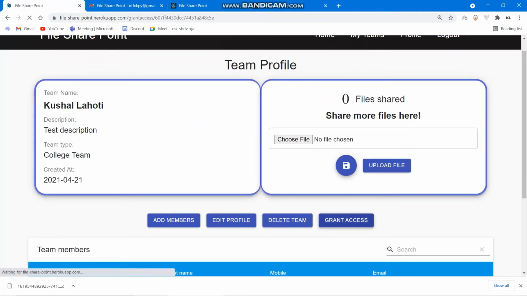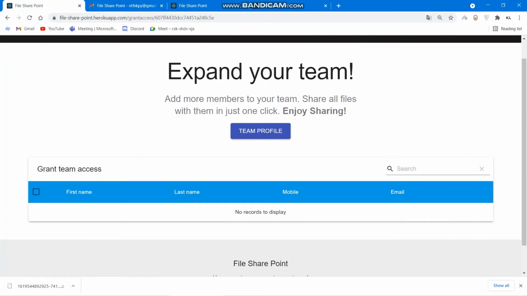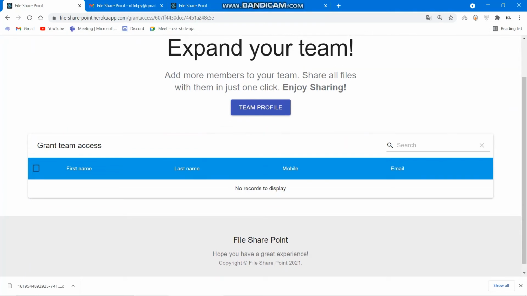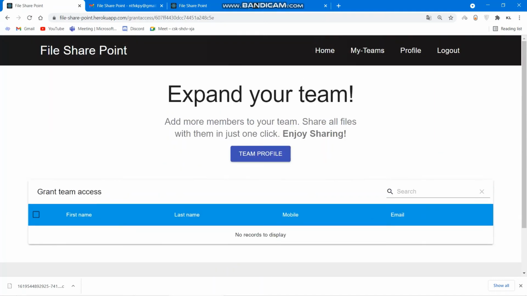If you go to the grant access page, all the people who have requested access will be listed here. Currently we don't have any people who have requested access. If you find any people here who have requested access, we can select them from here, and there will be an add button, where by clicking on it, he can add them to the team.